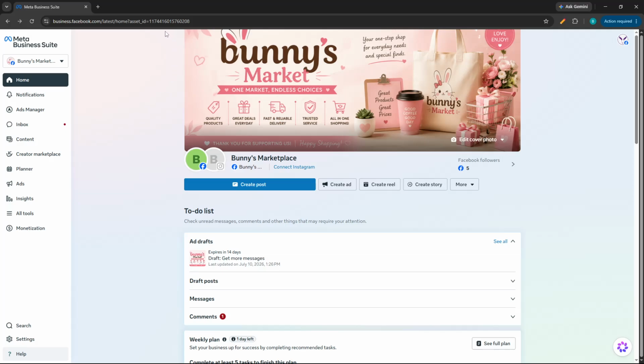First, go to Facebook and log into your account using your usual login details. Make sure you are signed in to the account that manages the business page where you want to update the logo. Once you are logged in, look to the left side menu or open your profile menu and find your Facebook business page. Click on the page name to open it.